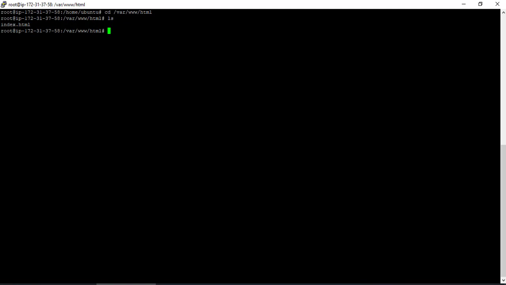I don't want to use this HTML page, so I'll remove this file. I use rm for remove, rm index.html. I'll remove this file, and then if I want to create a new file or new web page, it is easier to do it using the echo command. Echo, I'll give "welcome to the Ubuntu server", and then to create a page, I can give the greater than symbol and then say index.html. This is the page I have to create.